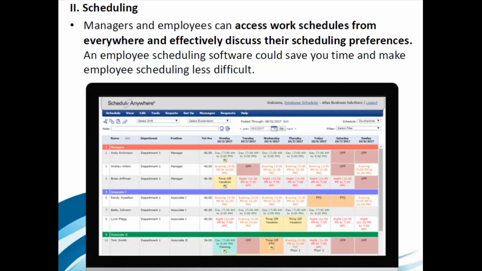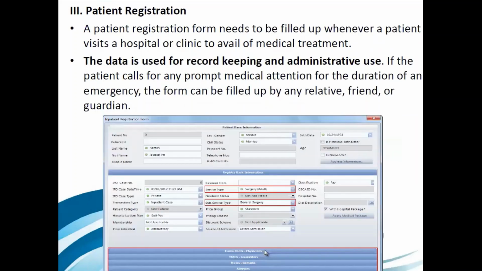So, mag-login lang po ako dun sa system online. And then, automatically, makikita ko na po yung schedule for this week. Okay? So, di ba, ganun kaganda yung HIS. Okay? Another function pa po, or another process that we can do in the HIS is the patient registration.